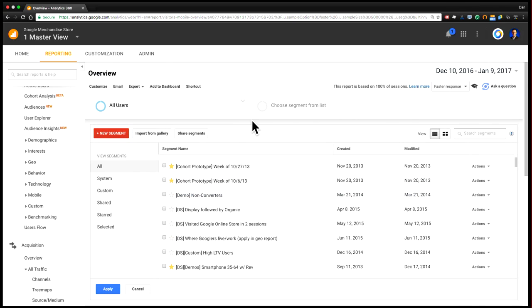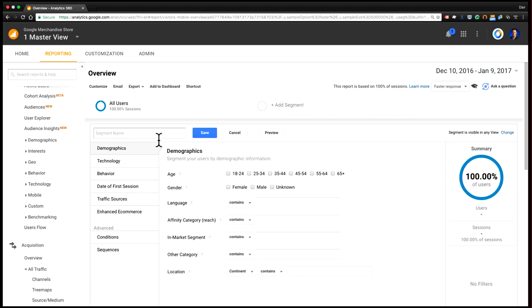So to do that, you would want to use a custom segment, which you can do by clicking the segment dropdown, clicking New Segment, and here you can enter your own definition based on any of the 250 plus dimensions and metrics that Google Analytics has access to. So for me, I want to look at new display users in this definition.